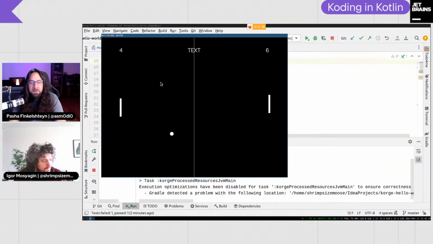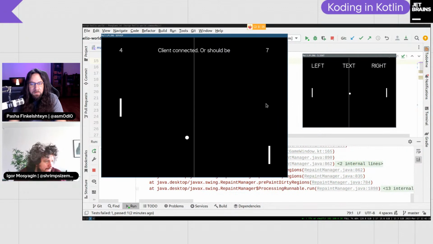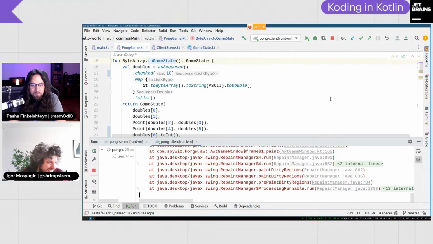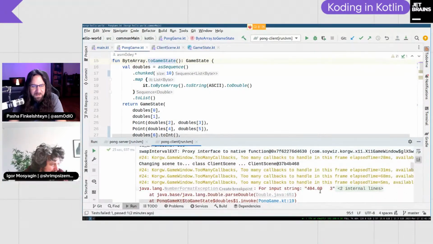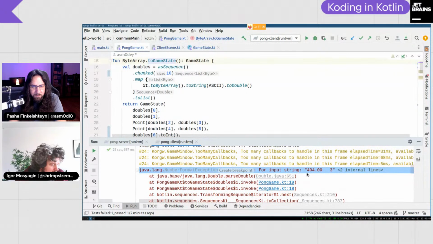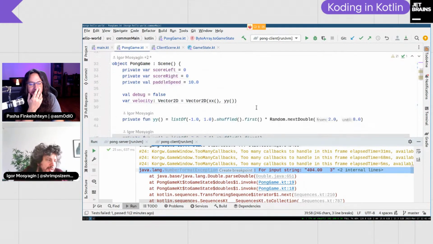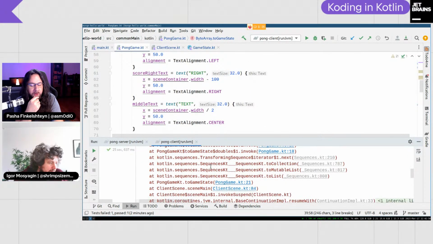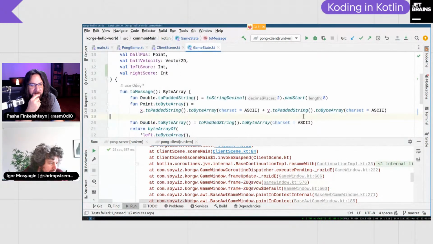What's going on? You're trying to launch a client. Compiling. Nice. Client connected. It does work. Nice. Simple change, you broke everything. No, we had some weird exception there. For input string. Wait, what? Is the pattern wrong? Wait, parse double doesn't work. Do you see it? So probably we serialize in the wrong way, and that's why the test fails.